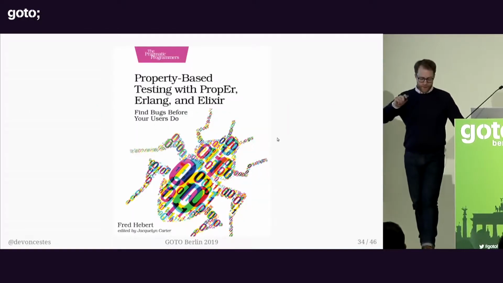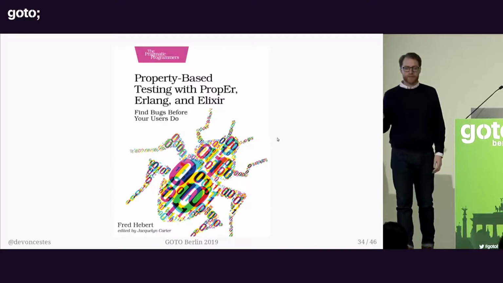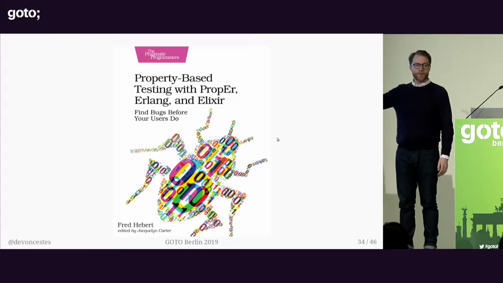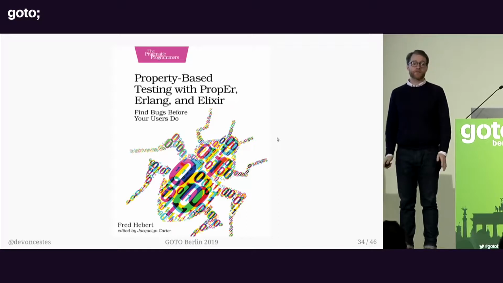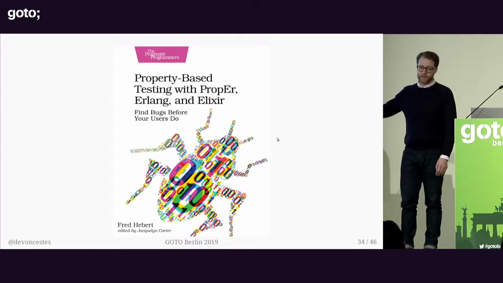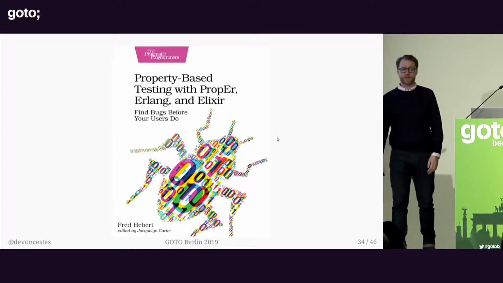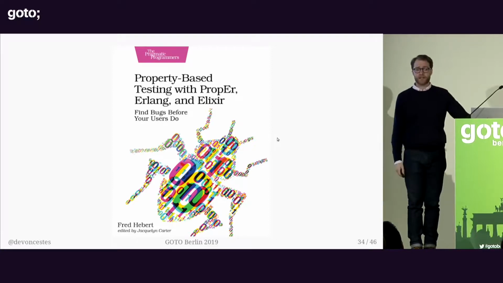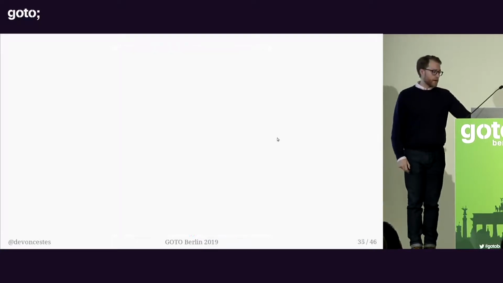This is a great book that I recommend to people interested in property-based testing, and I especially love the subtitle, Find Bugs Before Your Users Do. That's what we get with property-based testing. The bugs are going to be there, they're going to happen, but it's so much better if we can find them and not our users. And Fred is a wonderful author. I think you'll be able to understand this even if you're not an Elixir or Erlang developer, even though the examples are in Elixir and Erlang.